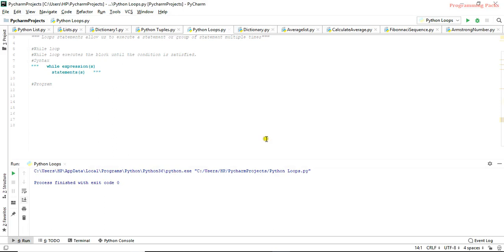Today's topic is Python loops. You must have worked on loops before in your previous programming languages like Java and C, right? If Python is your first programming language, then I'll make you understand what loops are. For those who have worked on them, you know what loops are used for.